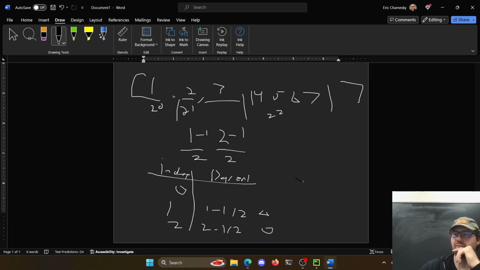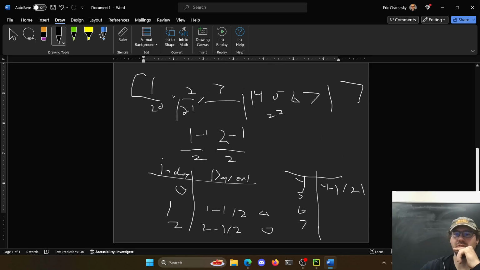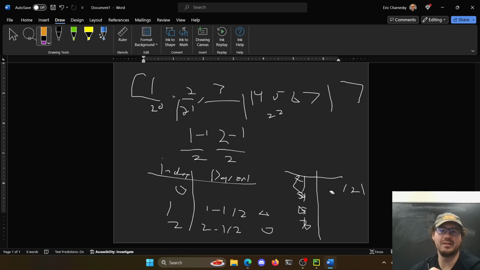And then for 4, 5, 6, and 7, if we kept going with that formula, we'd have 4 minus 1 is 3, divided by 2 would give me 1, which is the parent of index 4. Oh, I'm sorry, I missed 3. I was doing values. 3, 4, 5, 6. We'll get there. So the 4 minus 1, and then that's going to be over 2, after you do that for the fraction.